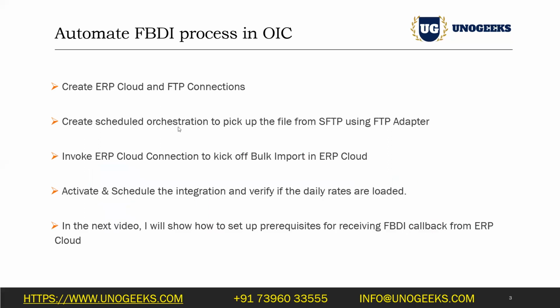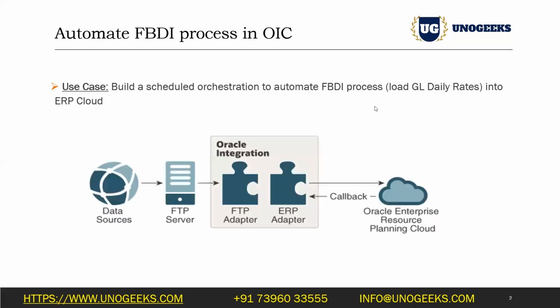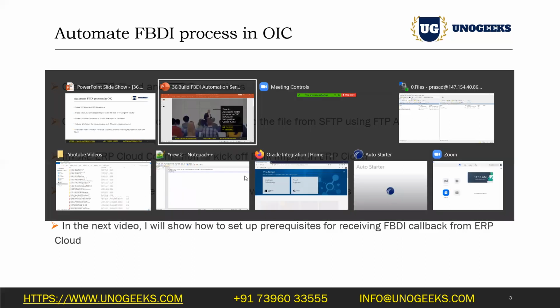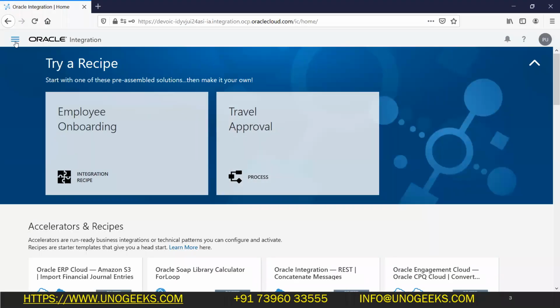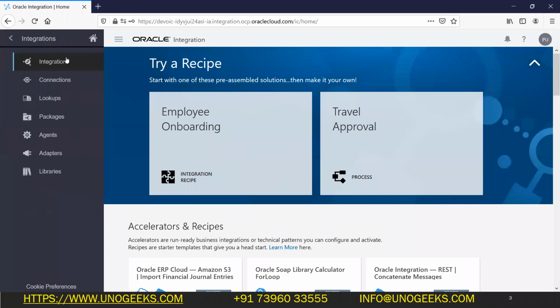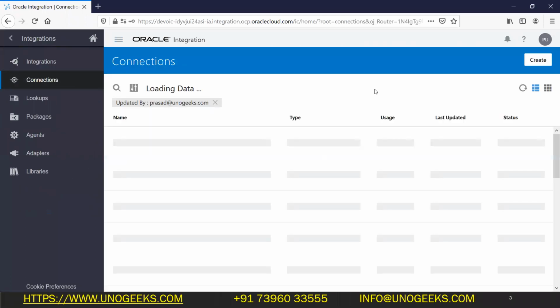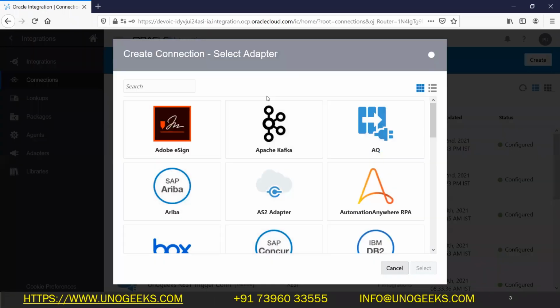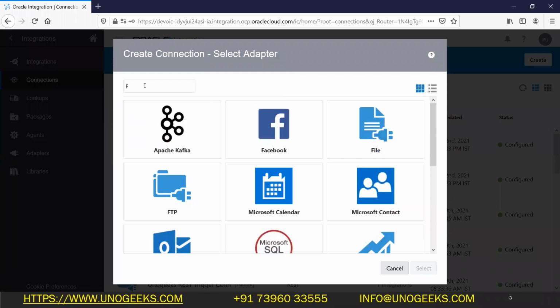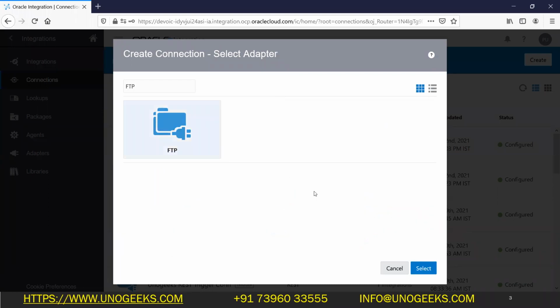Let's get started. How many connections do we need for this integration? We need an FTP connection and an ERP Cloud connection. So let's go ahead and create the connections. Let me log into OIC. I'm already logged in. Go to the integrations tab, go to connections.